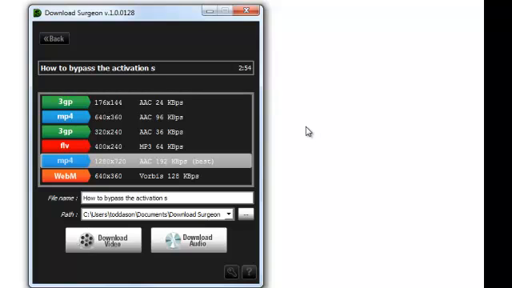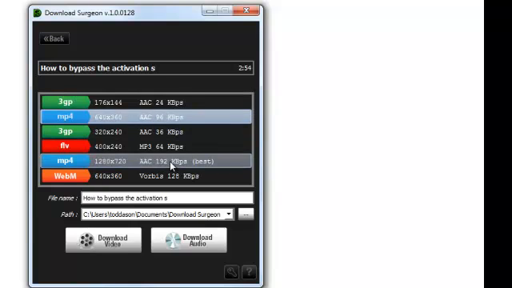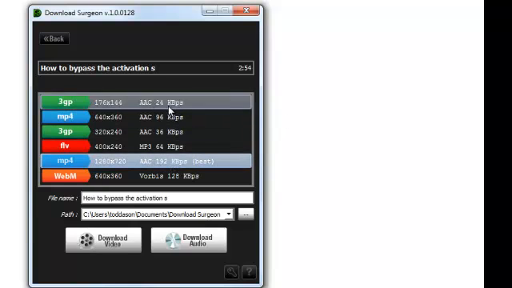Download Surgeon begins the process of determining what video formats are available for that video, and it shows you which one is the best, and then it allows you to select whichever one that you want. So I'm going to select the best one. You can see also up here it shows you the name of the video and the length of the video. Down here it prompts you for the file name.